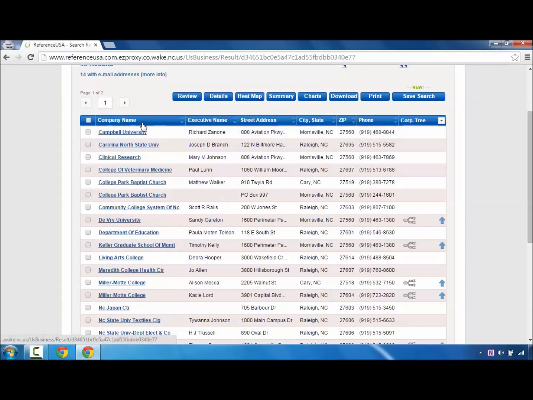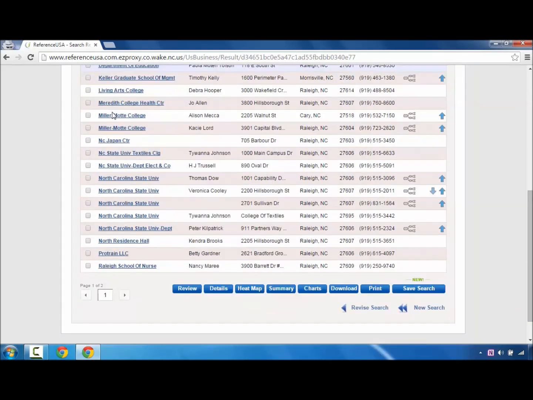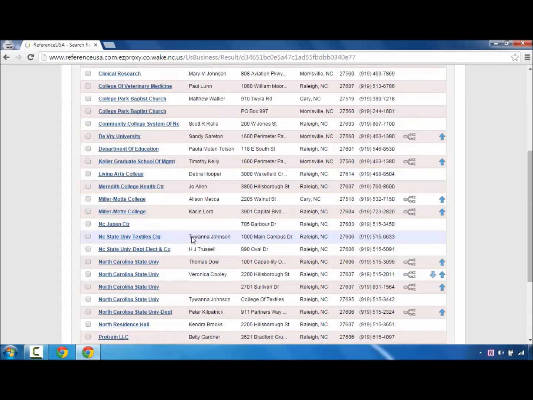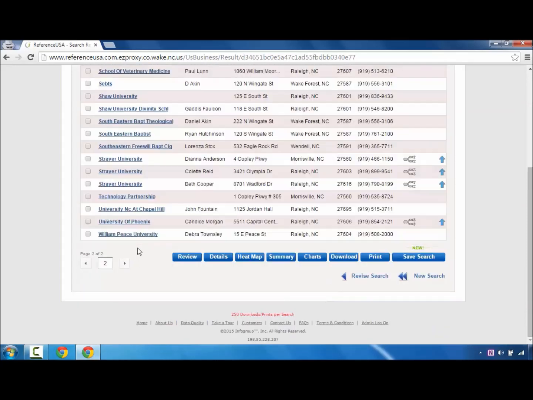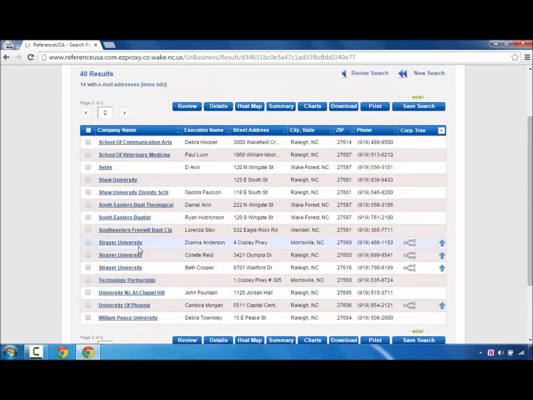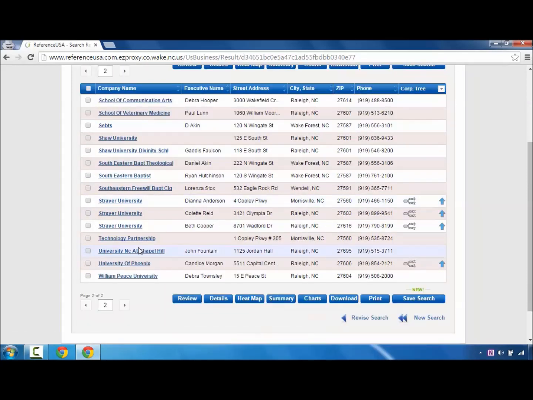In this instance, I can see that this page has 40 different results. There are 2 pages. And so if I decided that I wanted to explore this information, let's say I'm looking at this, I'm going to look more specifically for a particular type of school. Let's say I'm looking for the University of Phoenix. I'm curious about them. So I click on the University of Phoenix.